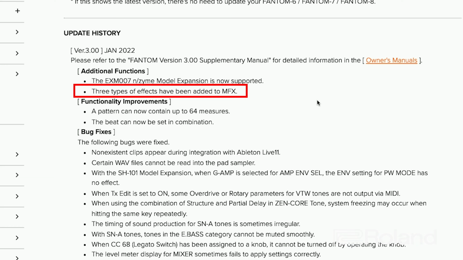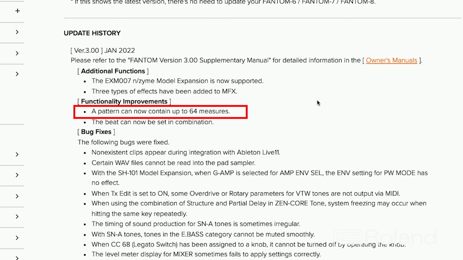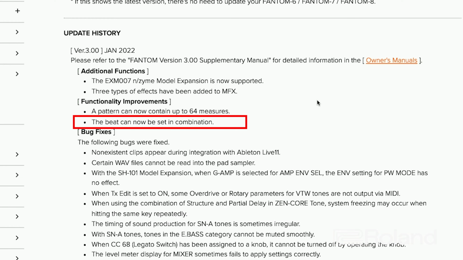Also, 3 types of effects have been added to the MFX, so the more effects, the better. Functional improvements. Now, this is a good one. A pattern can now have up to 64 measures. That's great. And another improvement to the sequencer: the beat can now be set in combination. What that means is we now have more time signatures available to us. We'll take a look at that in a subsequent video.